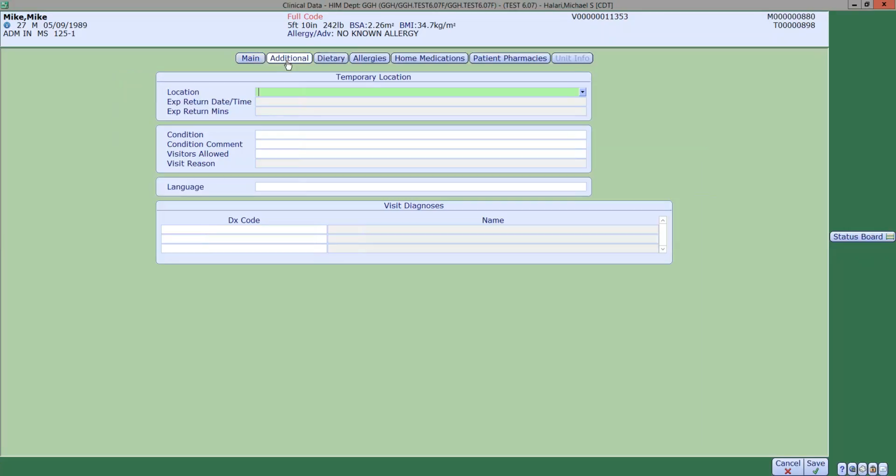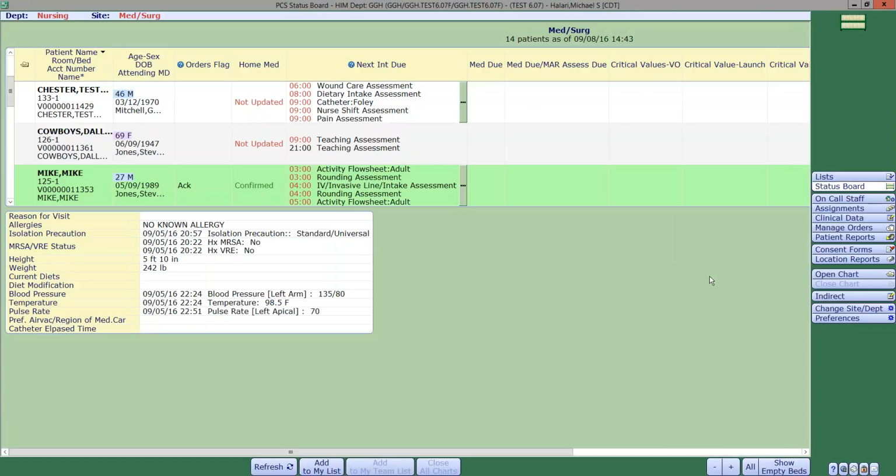Additional, the only thing you'll usually see here on MedSurg is the visit reason, which has been pulled in from admission, so visit reason should be right there. If you notice here though, on the regular status board, the reason for visit is the top line in the summary when you click on a patient and highlight them in green. So that's all redundant information as well in a sense.